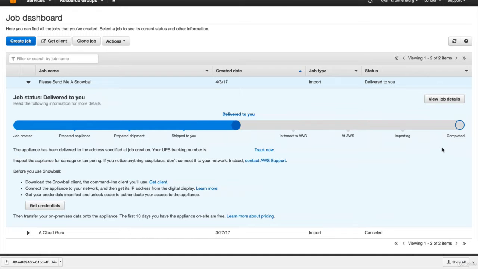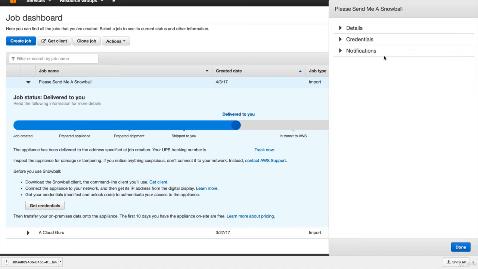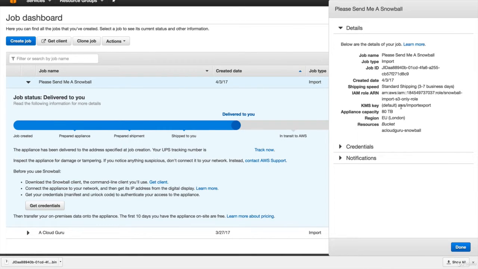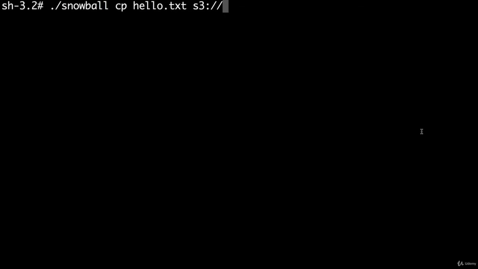Okay, so now it's really, really easy to use. All I need to do is type in snowball. Actually, I'll just do it like this. So snowball, and then copy. And then we need our file name. So it's hello.txt. And then we need the directory or the bucket namespace that we created for this Snowball job. Now, if you do forget it, you can come over here to your browser, go to view job details, click on details, and in here you can see resources, bucket. And so mine's called A Cloud Guru Snowball. So I'm just going to copy that into my clipboard, paste it in here, and then go ahead and hit enter.